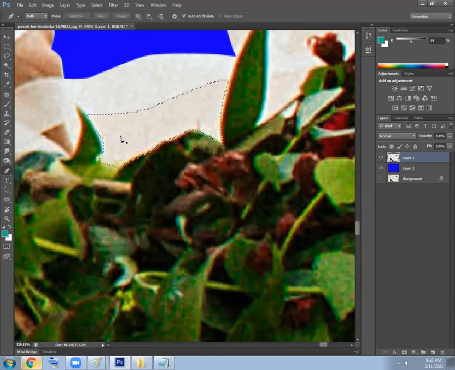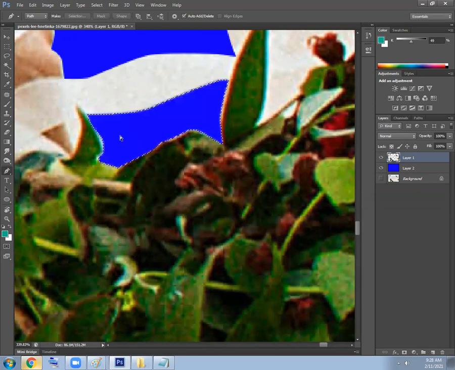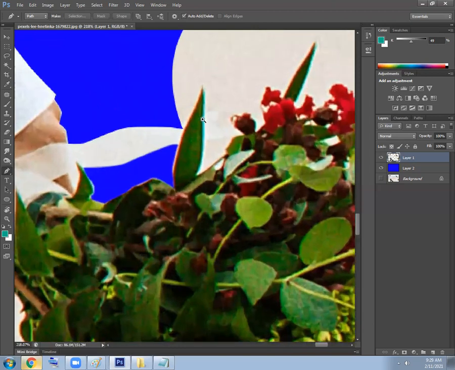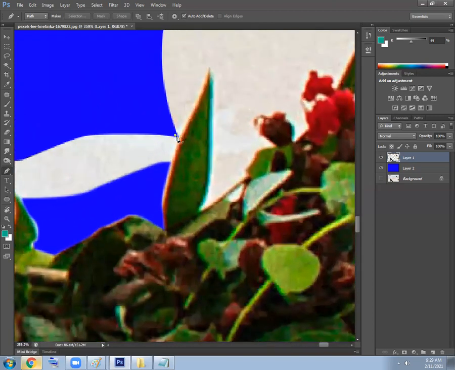Control enter, shift F6, 0.8, 0.5, okay, delete, done. Here I'll make it discontinuous.